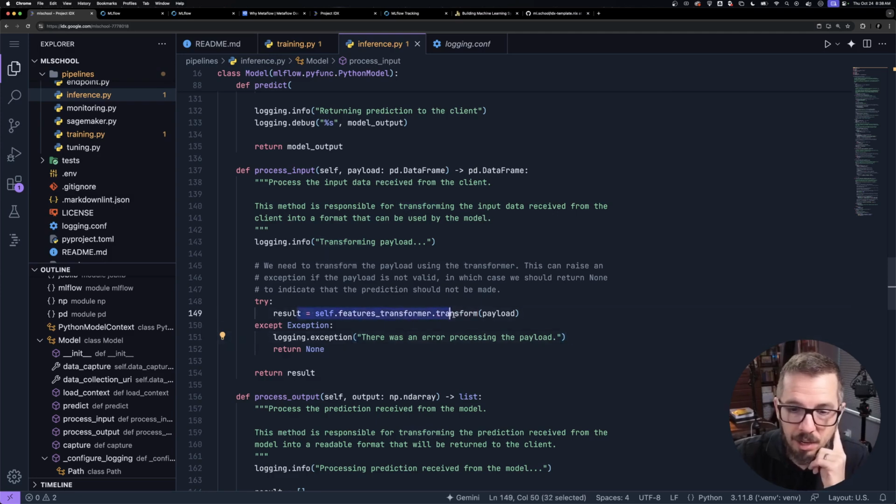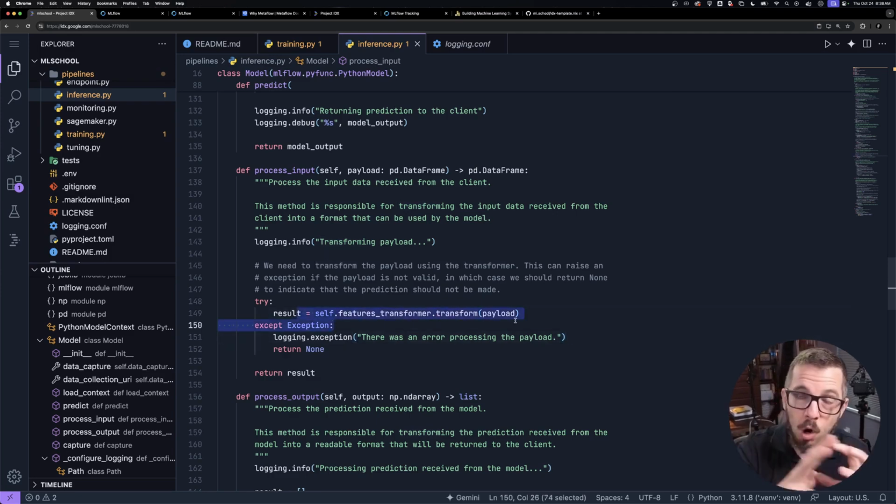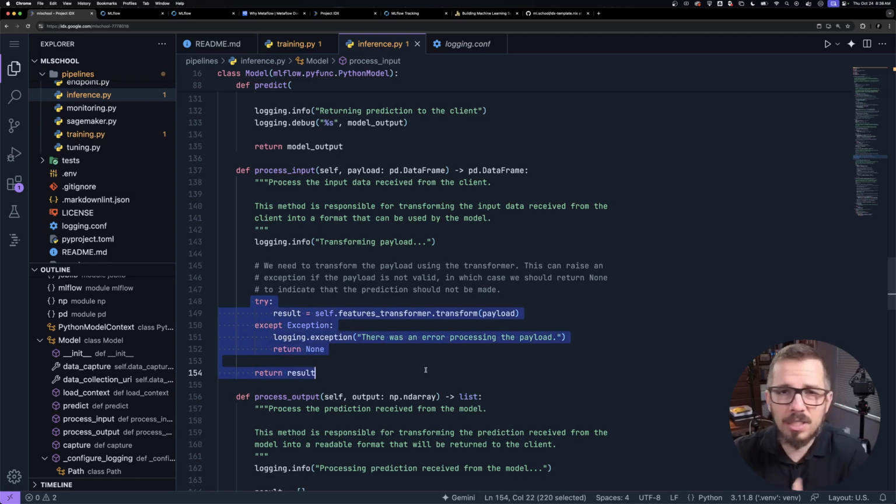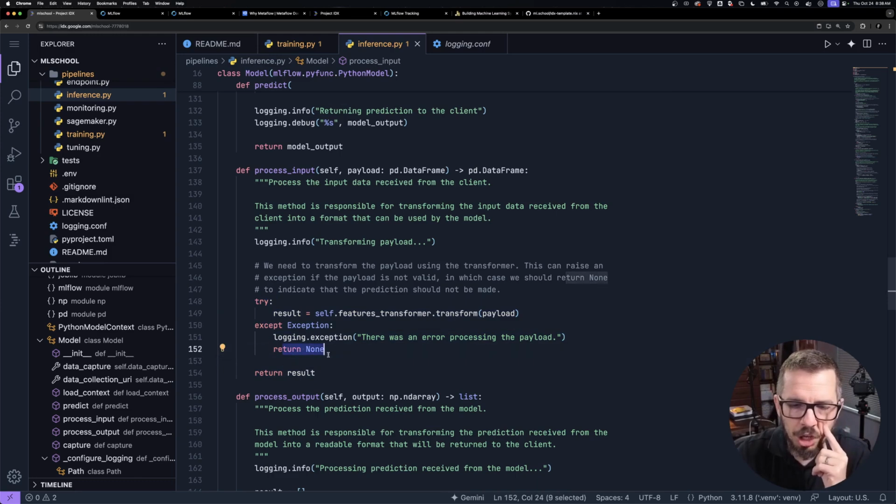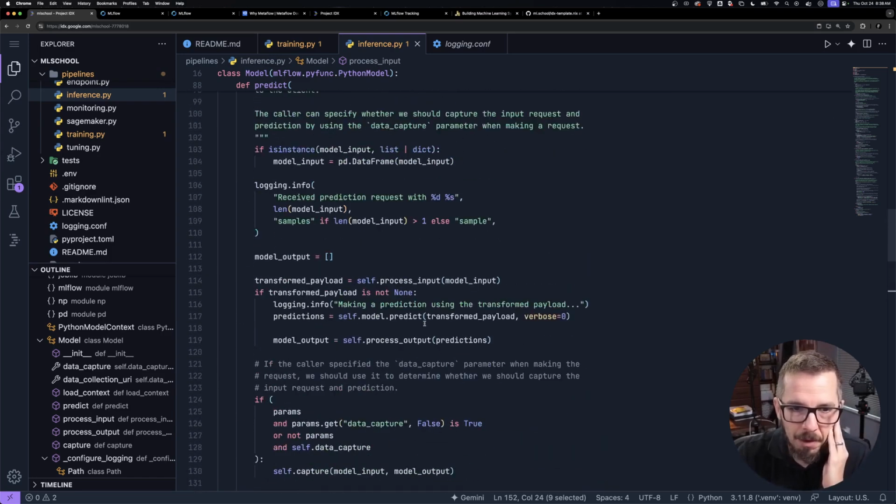So anyway, here I'm just transforming all of the features that I received, and I'm going to return that out. There is an exception handling here just in case there is something wrong with the payload. In that case, if I couldn't run this transformation, I'm just going to return none. So let's go back out.